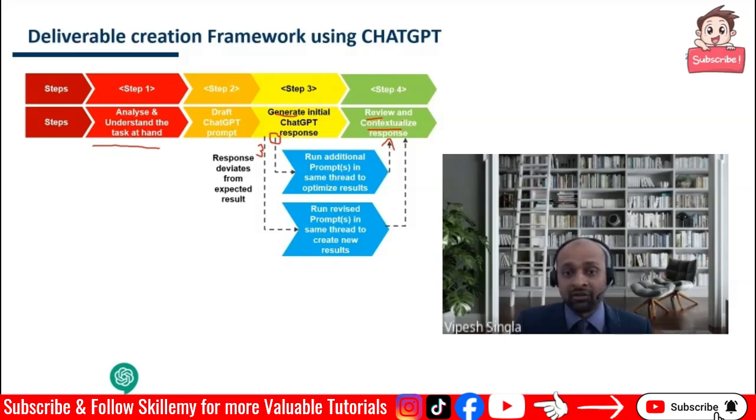It doesn't matter what your role is. For example, you can be a product owner, product manager, tester, business analyst, accountant, marketer, proposal writer, anyone. So whatever your role or whatever work you are trying to do, this will be the high level approach you will need to take to generate your task or deliverable through ChatGPT. This deliverable creation framework using ChatGPT has 4 steps in the happy scenario.